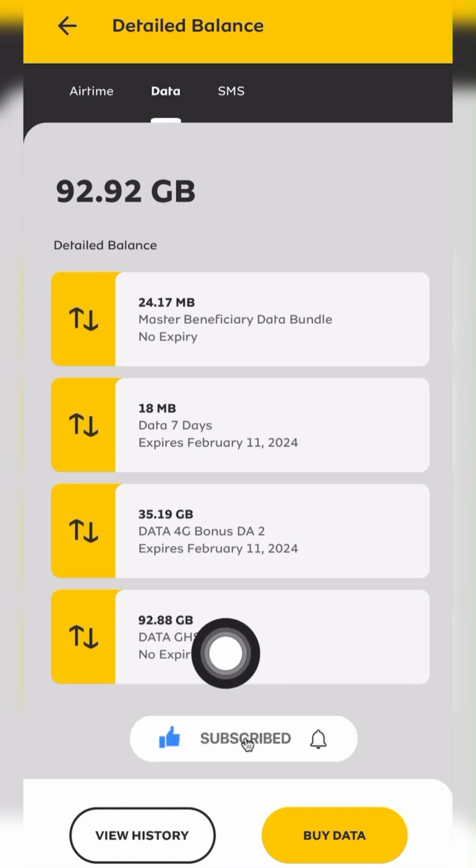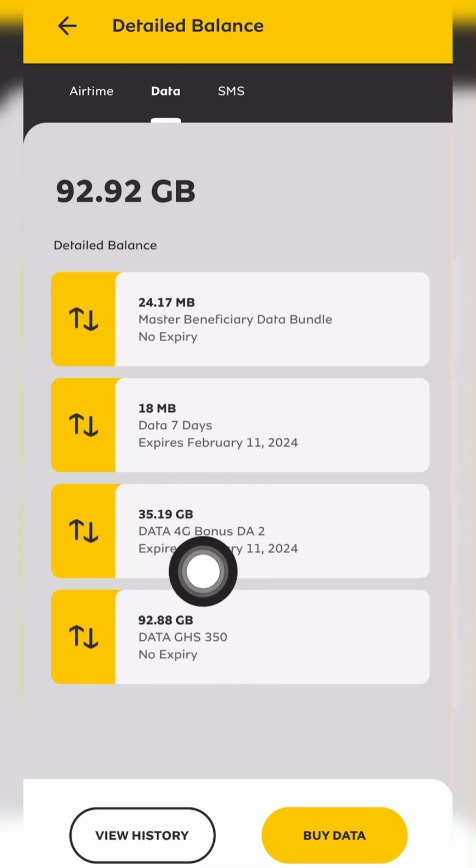It doesn't expire. Now check this out. We have 35.19 gigabytes. Now this is because I've already used some of this bonus. So the bonus you get for purchasing this data package is around 46 to 50 gigabytes. Very affordable, very cheap to access.